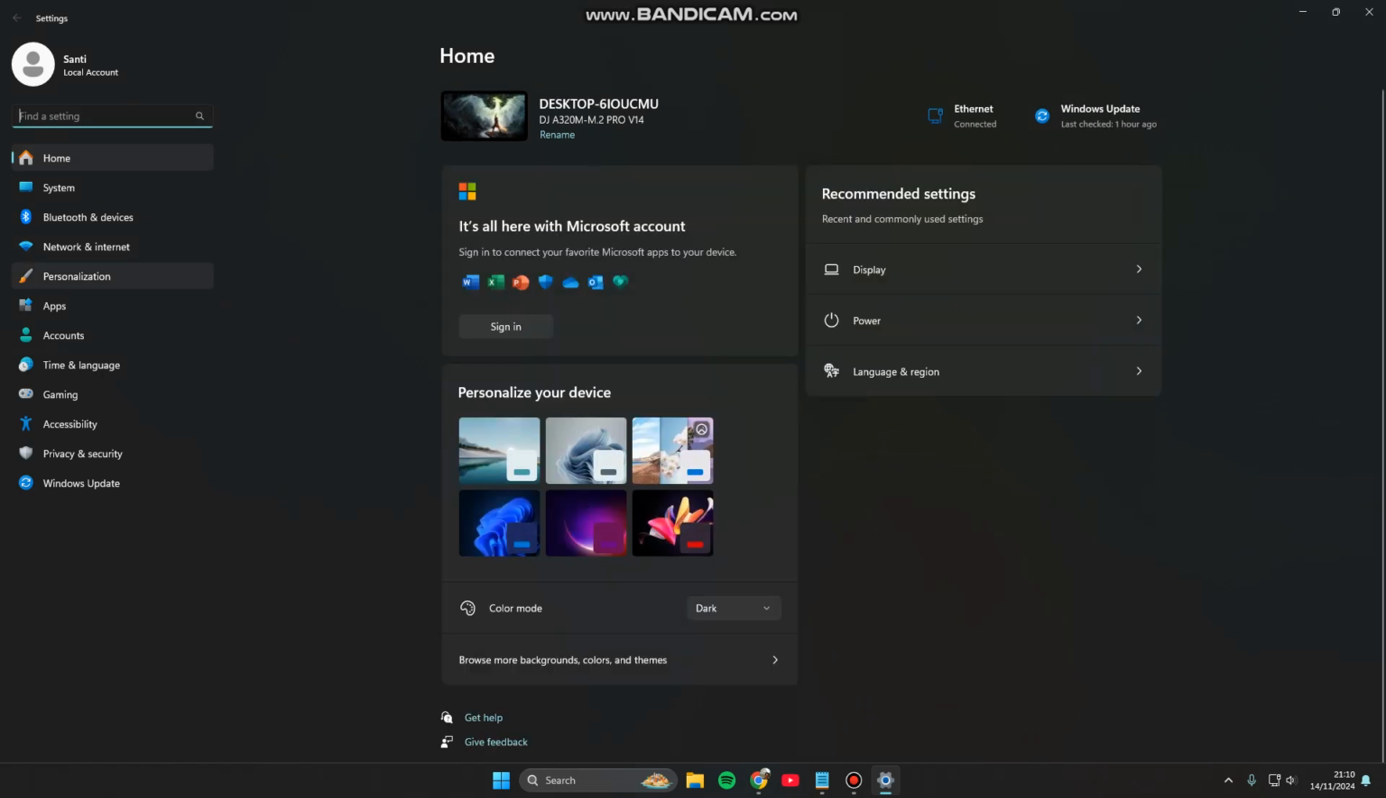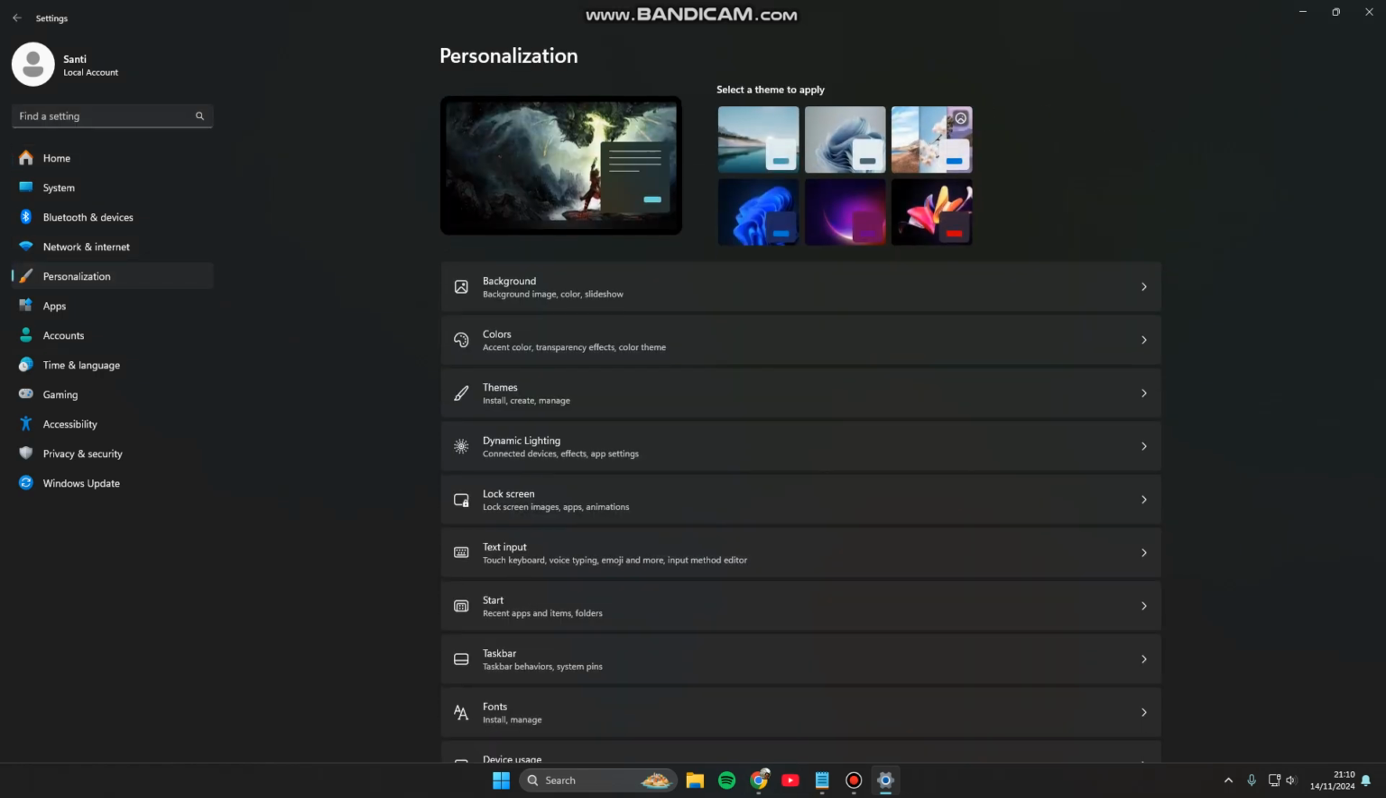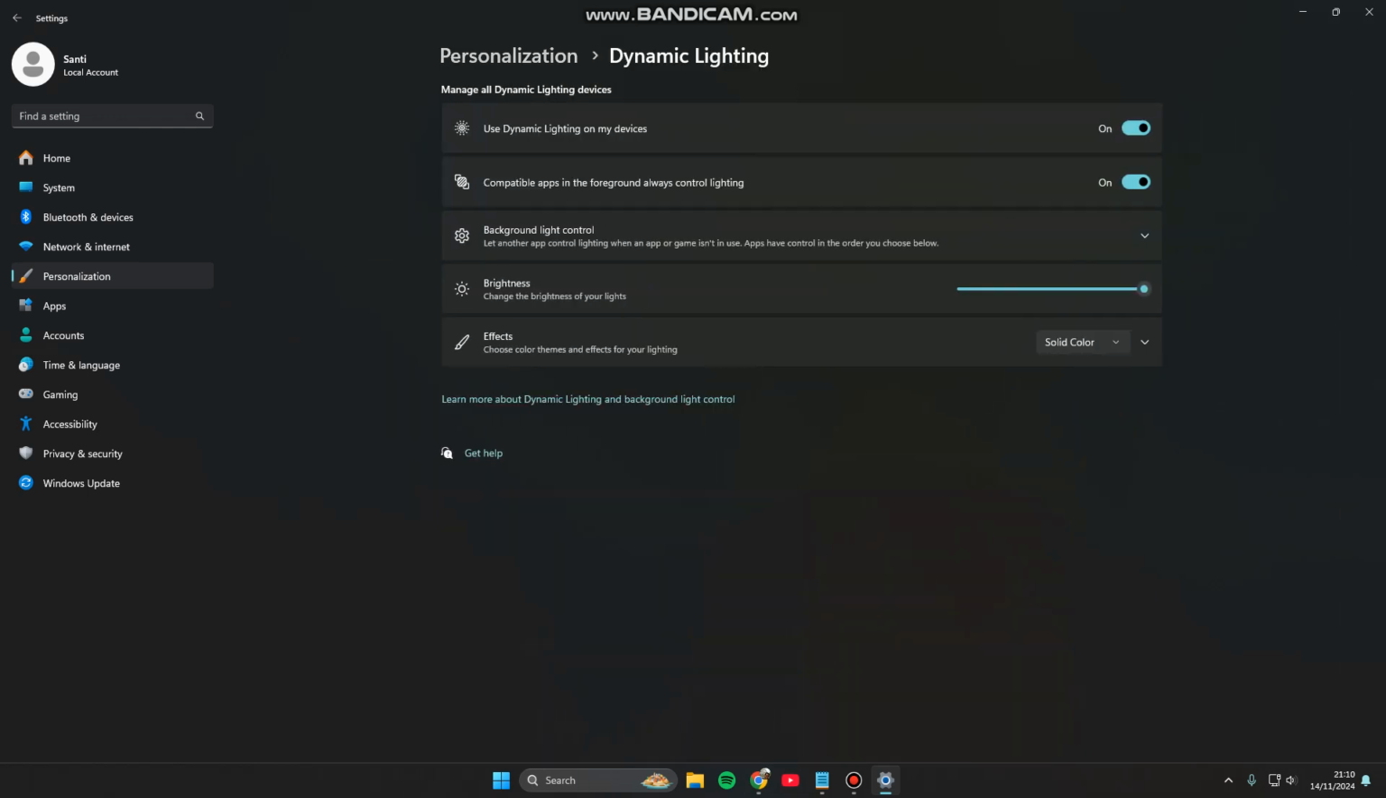Here you can search for personalization. You can click it and search for dynamic lighting, connected devices, effects and application settings. Click it. Here you can turn on use dynamic lighting on my device, and of course you can also turn on compatible apps in the foreground always control lighting.